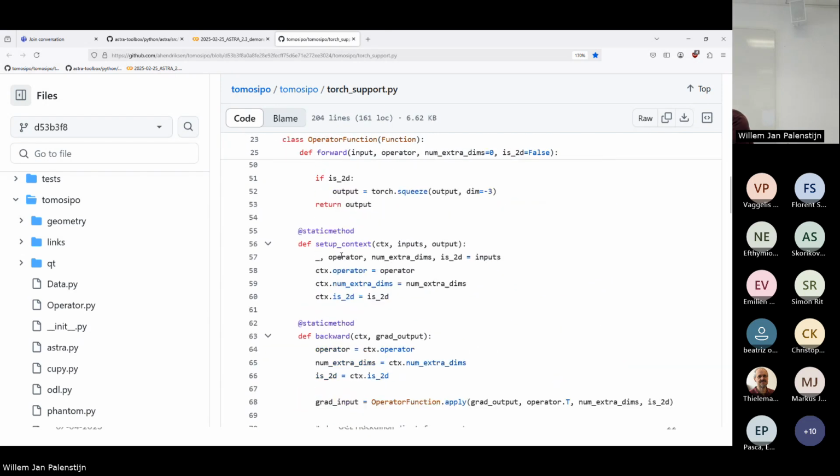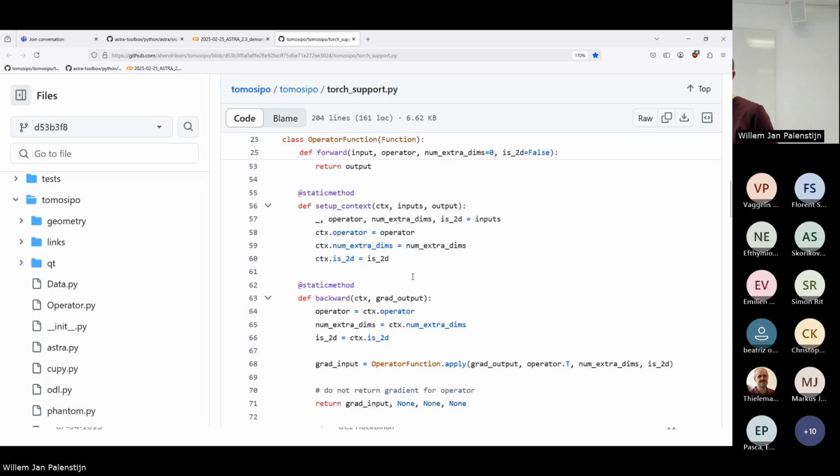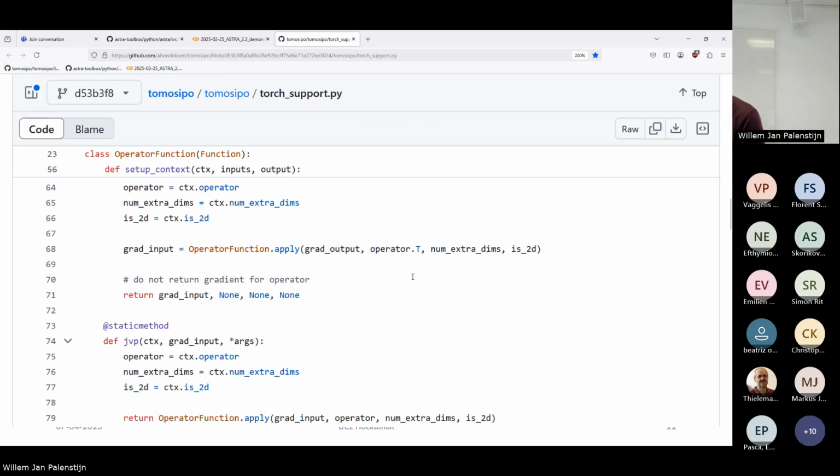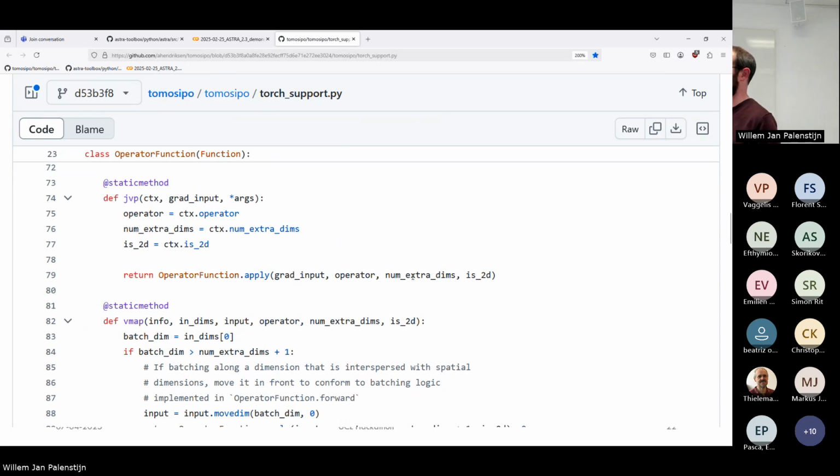So the AutoGrad system has been extended a little bit with something that used to be called functorch, and it's now imported into Torch as torch.func. It's more like a function composition thing inspired by JAX. And you can add a few more functions to your class.